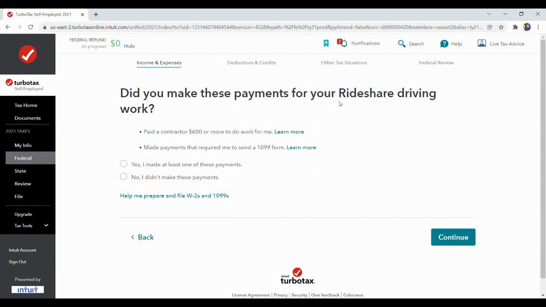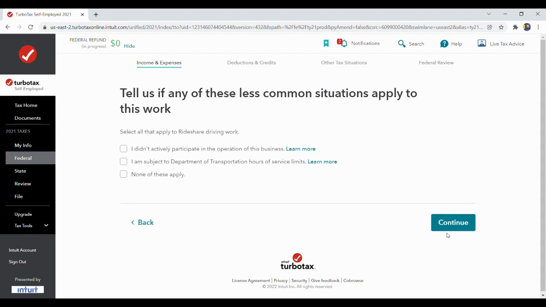Did you make payments for your rideshare driving work that paid a contractor $600 or more, or required you to send a 1099 form? I did not do that. Continue. Tell us if any of these less common situations applied to this work. I'm not subject to Department of Transportation hours of service limits, but it'd be nice. None of these apply. Continue.